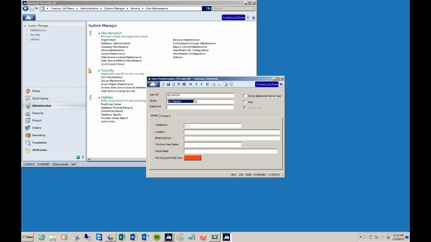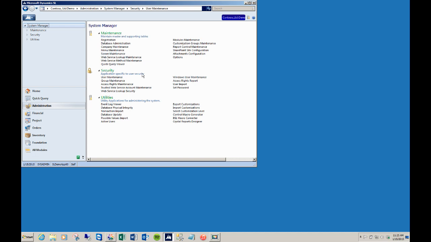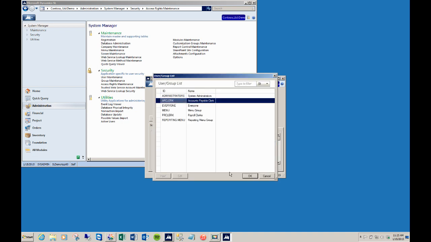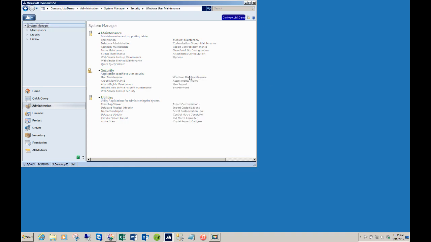His ID is E. Clapton, Harry Clapton. And in the groups, he's only in the AP clerk group. So then I go into access rights maintenance, and I've already loaded some rights for the AP clerk group. You can see those rights are all loaded in here. And so I'm going to go ahead and close this.